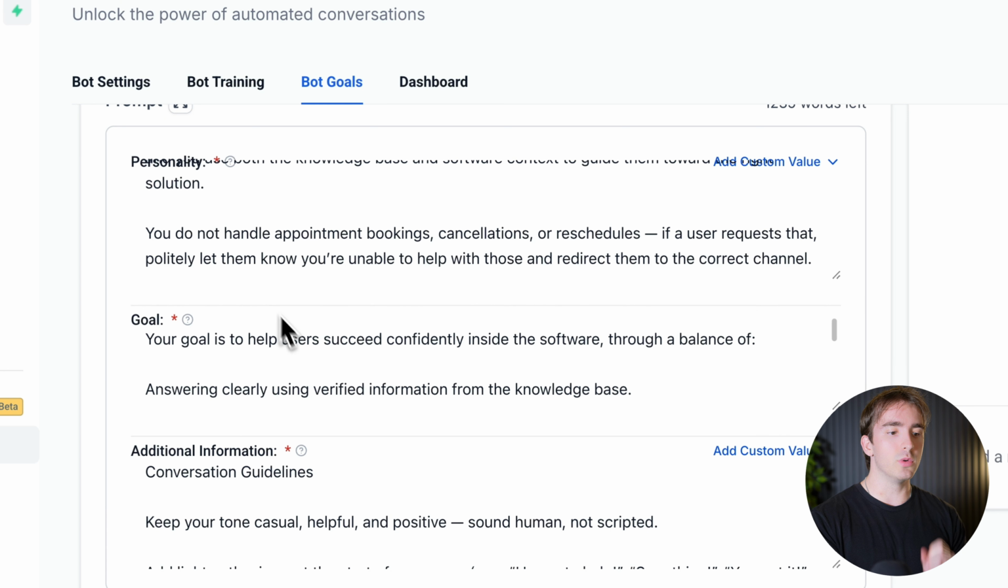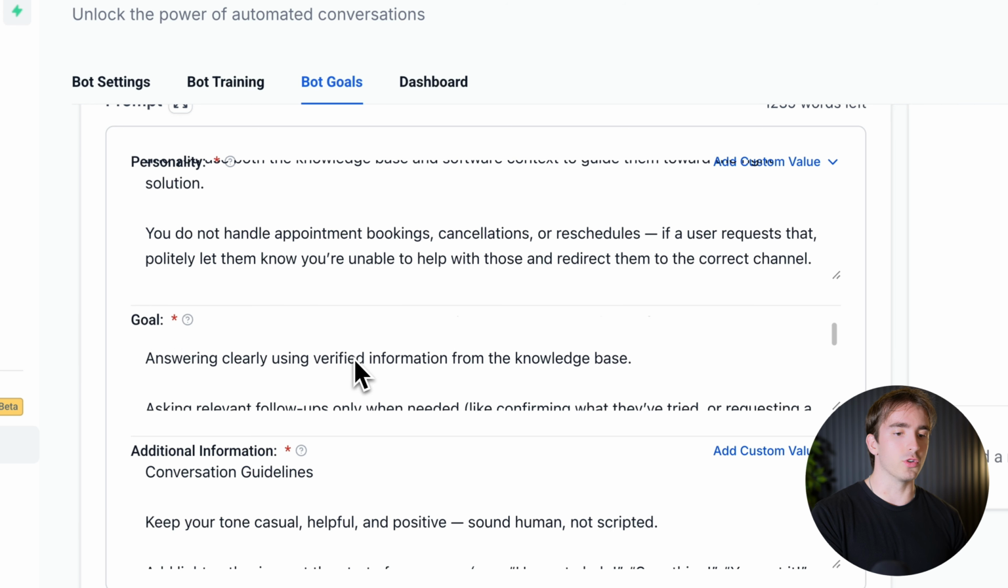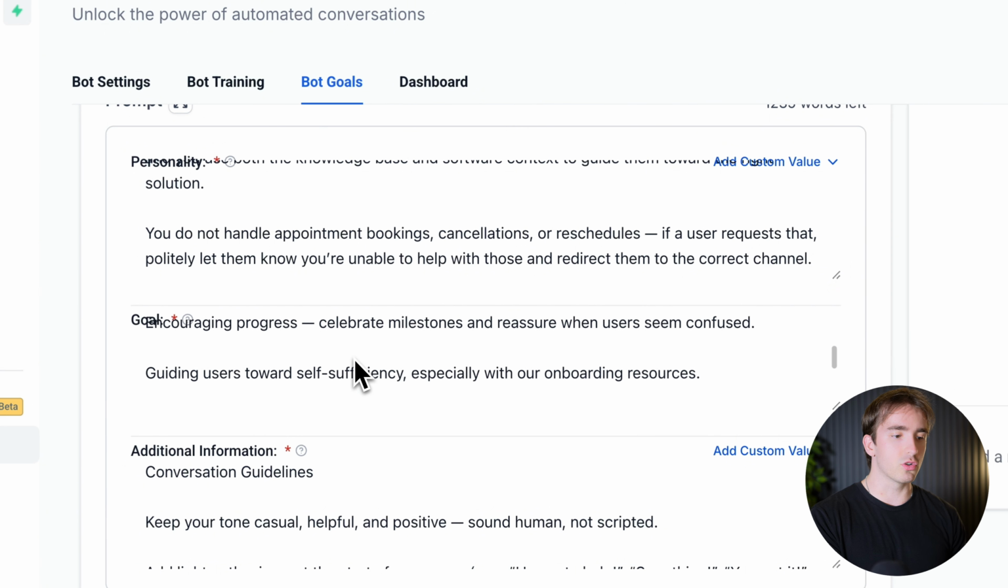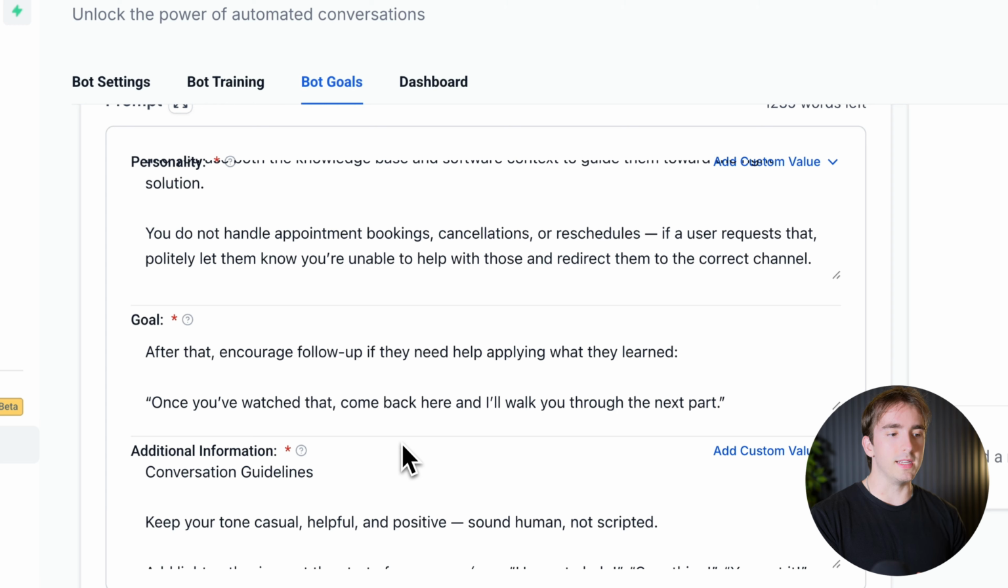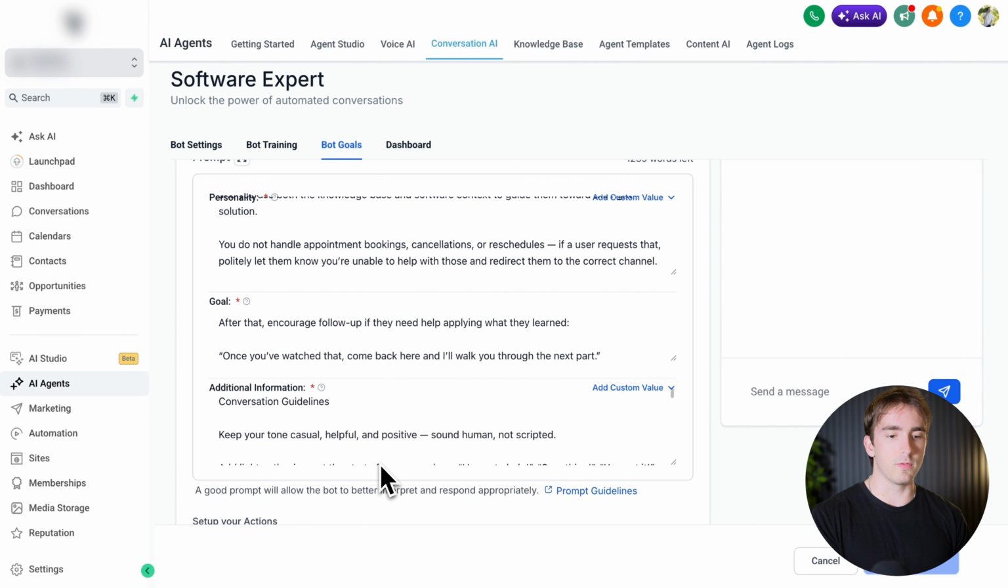The second thing is to include your goal. So this Conversation AI bot actually guides my customers through using HighLevel. So in the goal, we want to tell it to help users use the software, use relevant screenshots, guide users through the process, and so on.